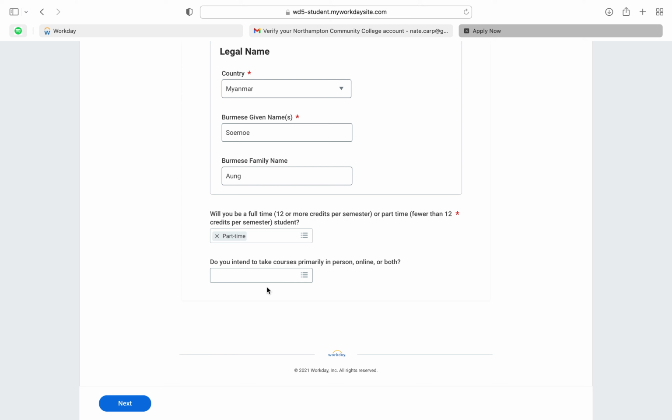And notice that any question with a red star means that it's required. If it doesn't have a red star, it's not required, but we'll fill them in anyway.